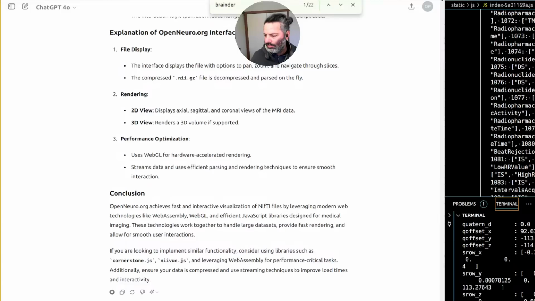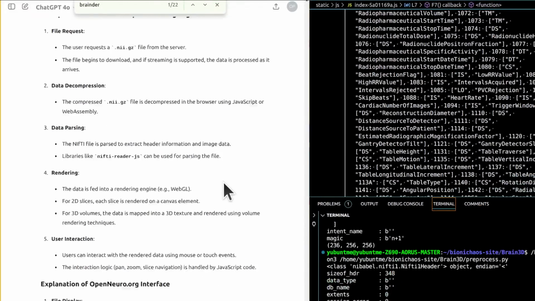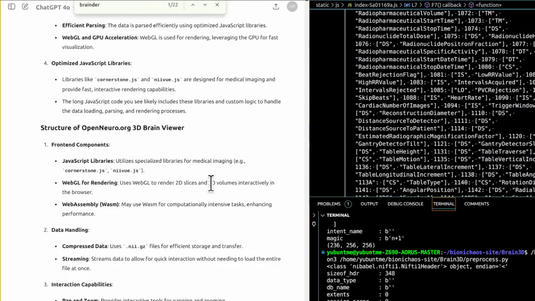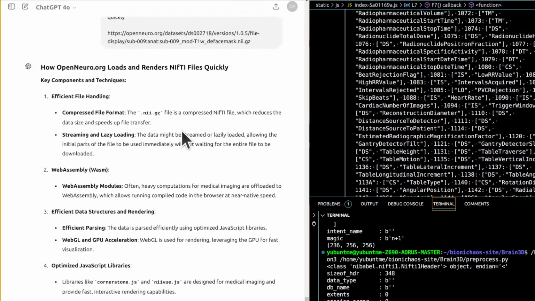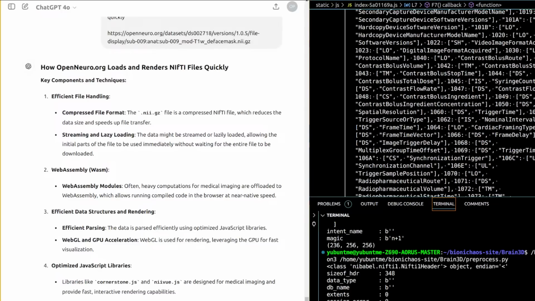How openneuro.org loads and renders Nifty files quickly. Key components and techniques. 1. Efficient file handling. Compressed file format: the .nii.gz file is a compressed Nifty file, which reduces the data size and speeds up file transfer. Streaming and lazy loading: the data might be streamed or lazily loaded, allowing the initial parts of the file to be used immediately without waiting for the entire file to be downloaded.